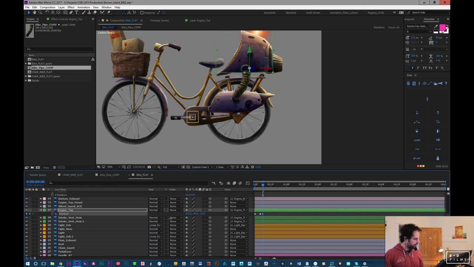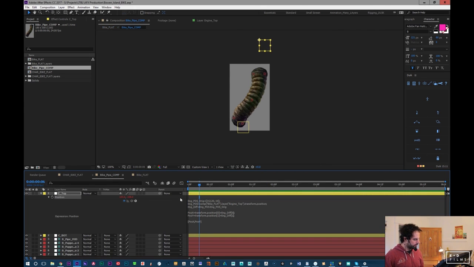So ENG difference, engine difference, is equal to ENG position minus ENG origin. But it doesn't seem to be doing anything. So what should happen is if I move this, that null object should be moving, but it's not doing anything at all. Well, yeah, it is.